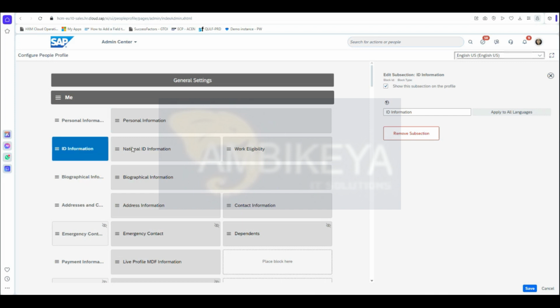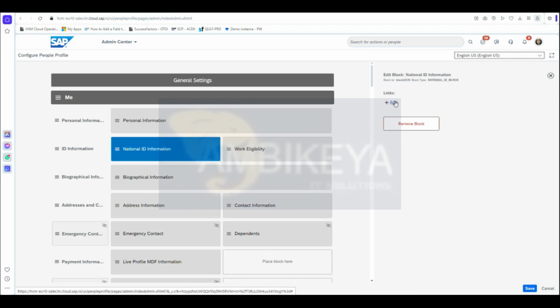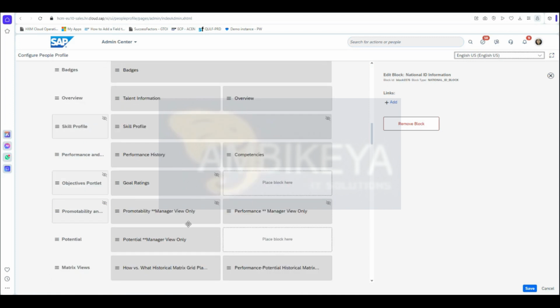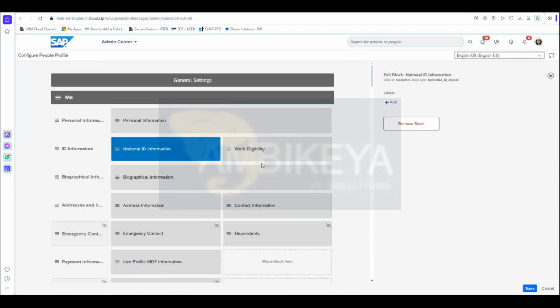National ID information, when we require a link, we can paste it here. Links means if your customer wants to provide some links, for example, for the benefits portlet, policy documents or any documents so that employees can read them, you can enter those links here. Maybe not applicable for personal information, but company policy documents which are applicable for benefits or compensation. So those links we can enter here.